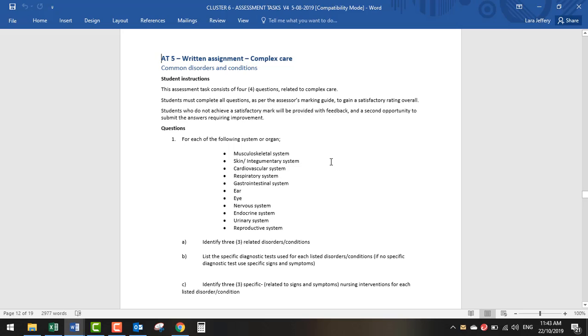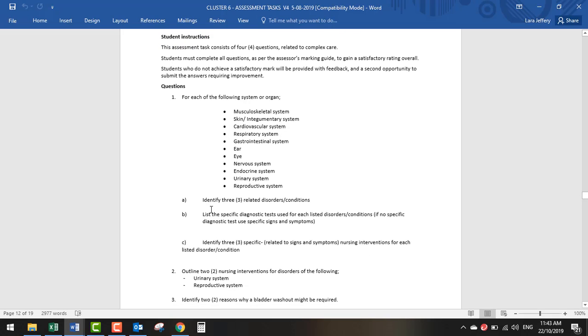So here you've got 4 questions, and question 1, for each of these systems or organs, we want you to do 3 things. We want you to identify 3 related conditions or disorders, 3 for each system. So 3 disorders of the musculoskeletal, skin, cardiovascular, respiratory, gastrointestinal, and put those in your boxes.